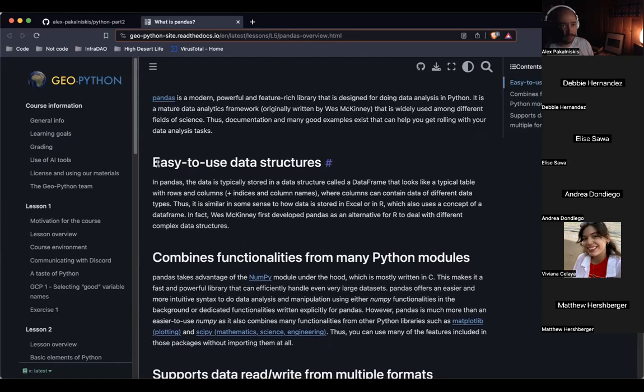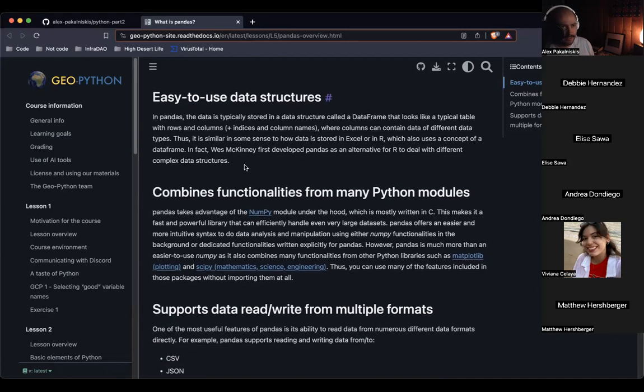So what are some of the benefits of Pandas? It's easy to use data structures. Data is typically stored in something called a data frame, which looks like a table with rows and columns, something like an Excel spreadsheet. Columns contain data of different data types. This is very similar to how data is stored in Excel or R, but it also uses the concept of a data frame that adds some built-in conveniences that let you manipulate and investigate your data very easily.